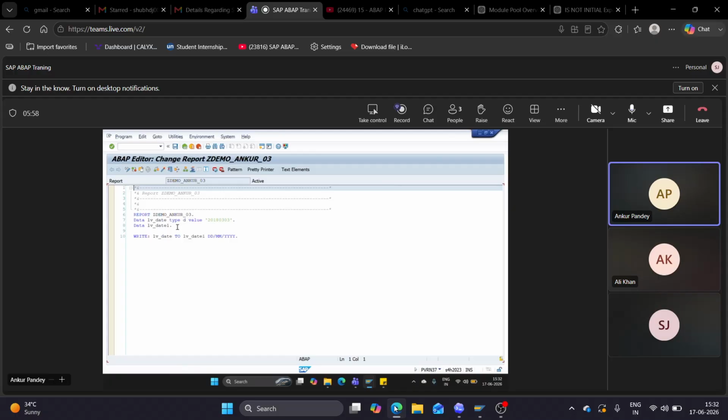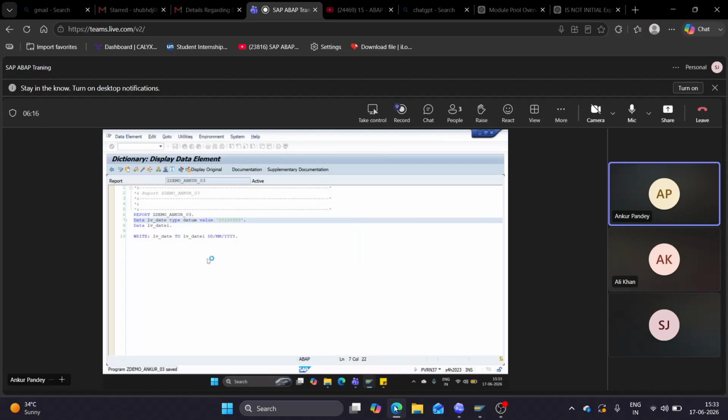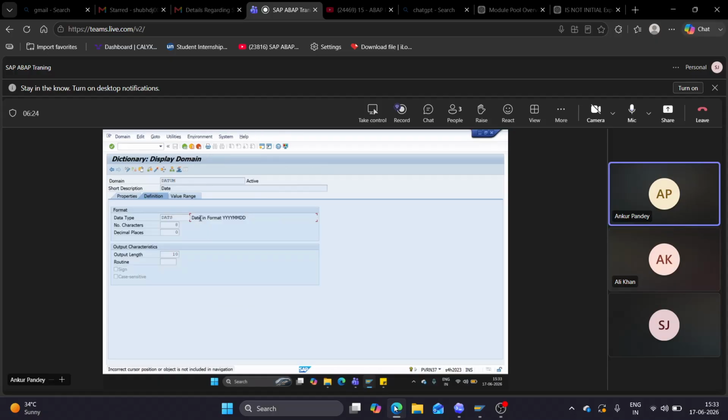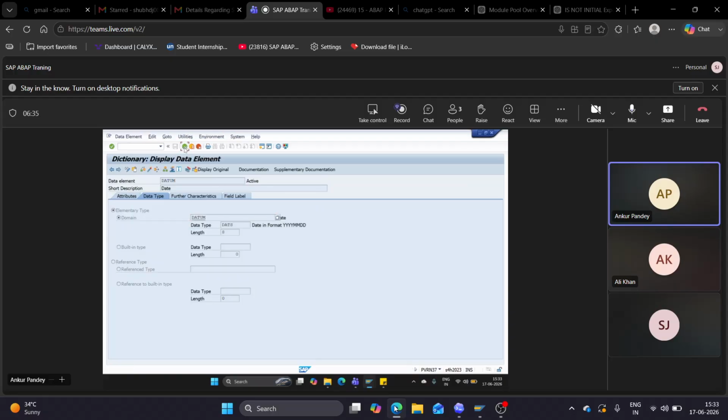Suppose you are declaring one variable of type date. Here you can say datum also. Let me go inside. This datum is a data element of date, and the domain is also a data element. Inside, the data type is DATS, and the output length is 10. So we can use this datum also.